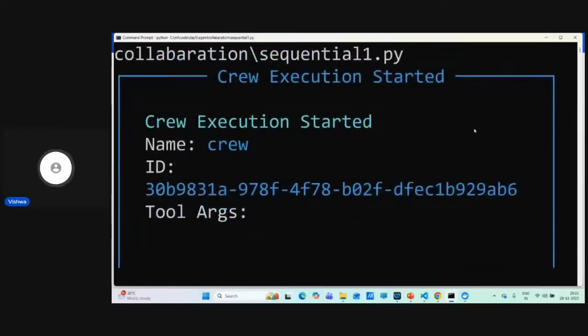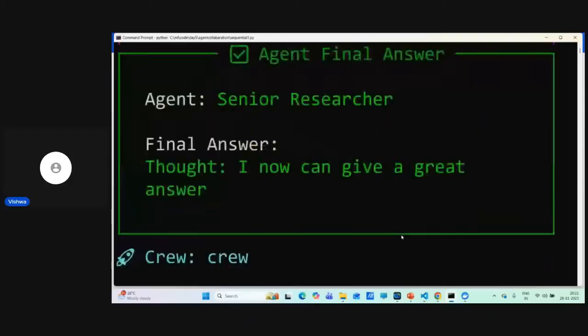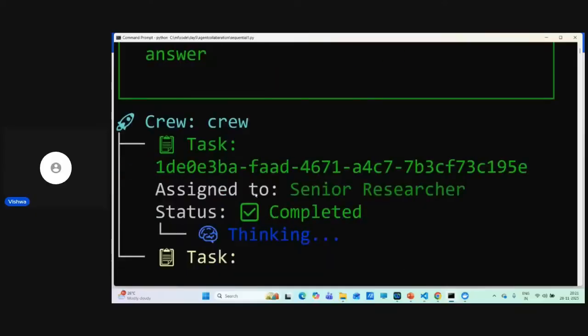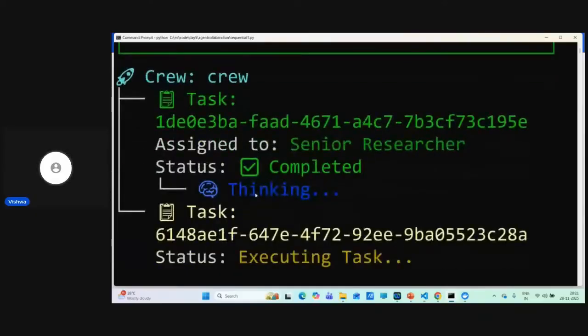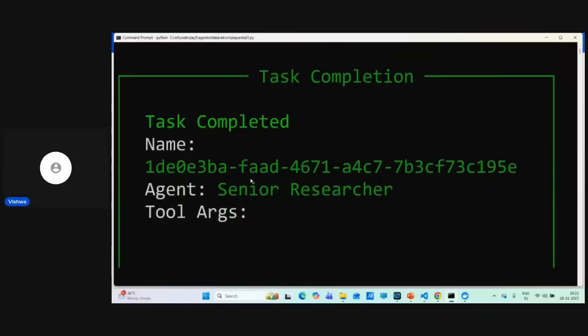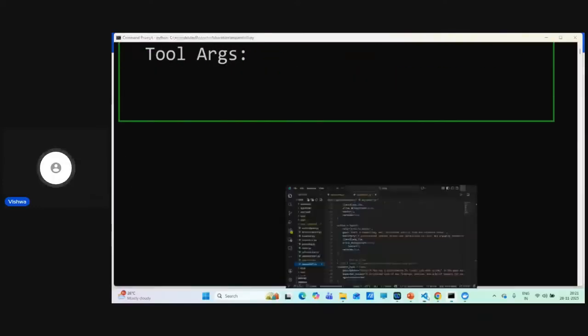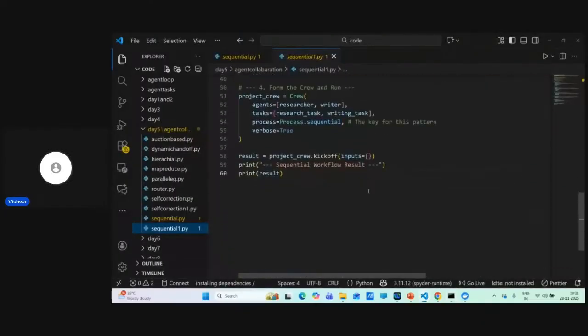So first it started from here, through execution. This is the ID. Then the agent started, senior researcher, correct? Research the top 3 advancements in local LLMs. So the crew assigned the senior researcher, then the article writer, correct? It's waiting for the output to print, but overall, this is the structure of the output. Finally, the sequential workflow result will come.